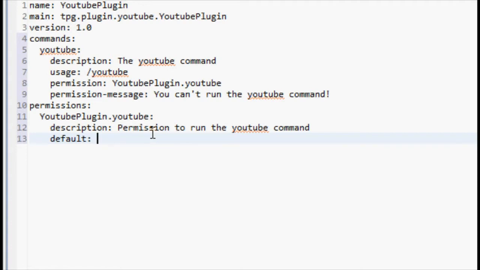Default is what the permission's value, I guess you would say, is. So it would be true, false, op, or non-op. Op is anybody who is an operator on the server gets the command. Non-op, anybody who's not an operator gets the command. True means everybody has access to the command by default. False means that nobody has it. So I'm just going to do true. So that is really it for that.